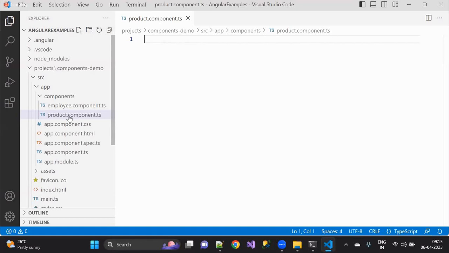Now here, as I told you, every component is programmatically made up with the help of 3 blocks. One is going to be the import statement. Another one is going to be the decorator. And the third one is going to be the export class. That means programmatically, if you want to create a component, then we should have 3 things: one is the import statement, another one is the decorator, and another one is the export class.